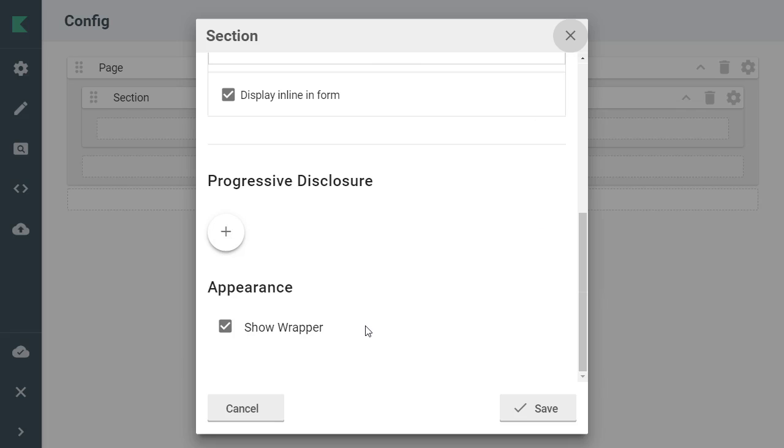The last option for the section is Show Wrapper. I'll be detailing Show Wrapper and its uses in more detail in a later video. This allows you to completely hide the wrapper and the visible aspect of the section. Again, this is part of something that would be used if you wanted to do an invisible section and not have it actually display in the form. You can hide the wrapper and display the header, and I'll go into that in more detail when we get into advanced layout.